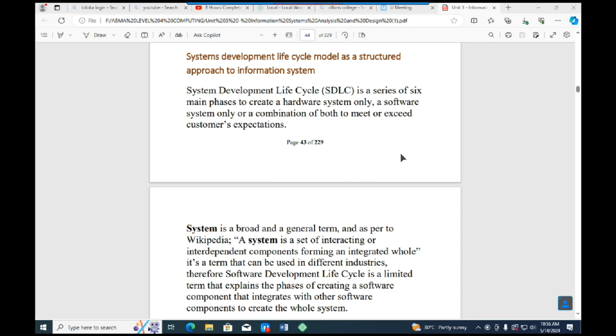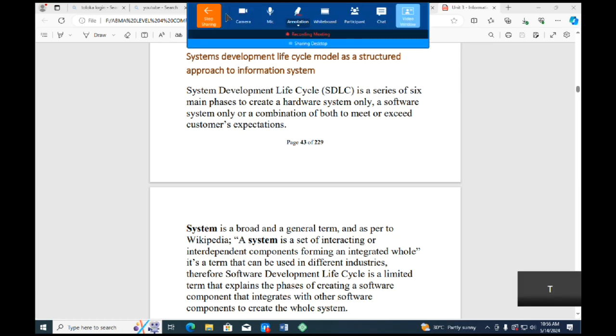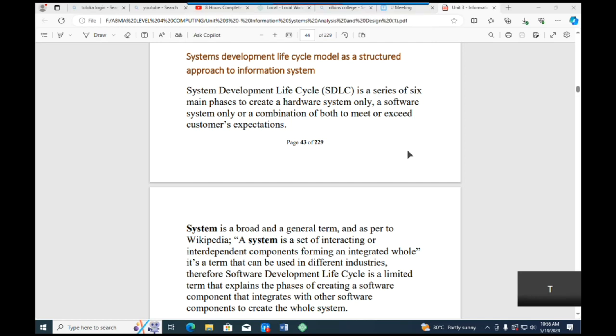We have a series of 6 main phases that are used to create a hardware system only, or maybe a software system only, or maybe a combination of both, so that to make sure we are meeting or we are actually exceeding the customers' expectations. So every system development life cycle has 6 main phases.